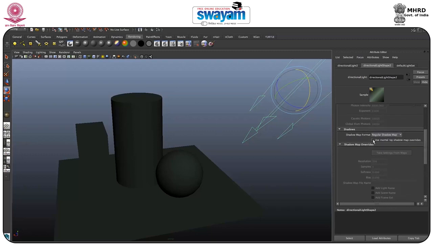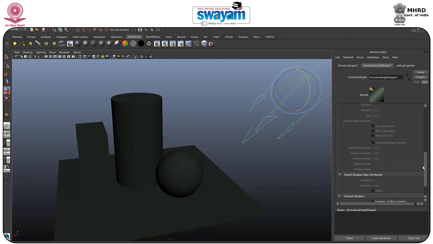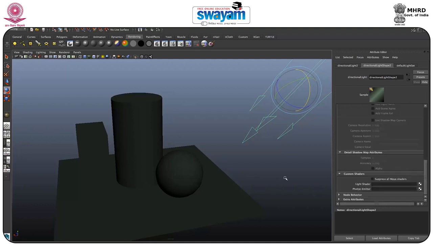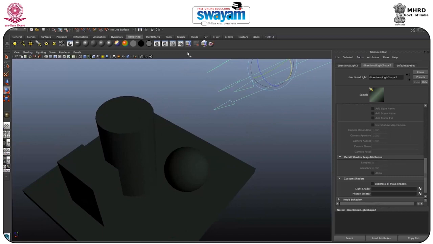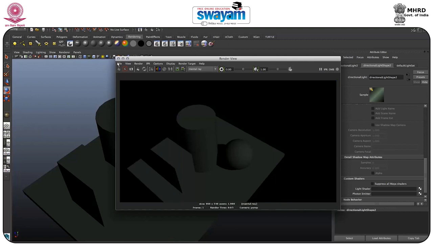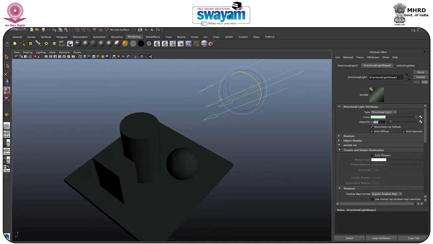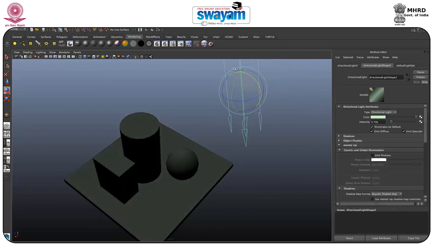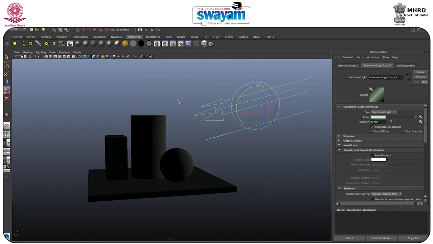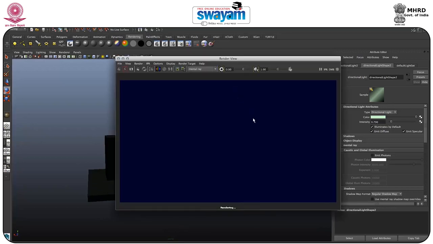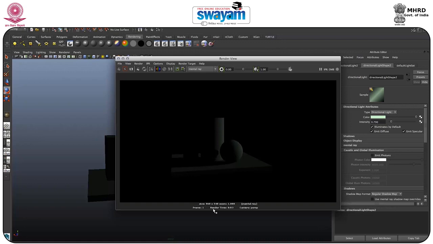So here you have the shadow. I will select use mental ray shadow, and you also have the custom shaders, which we don't require. As you can see, if I select it and just have a render, it completely depends on the direction of your light. I will increase the intensity to 700. So if you rotate this, as you can see, the direction of the light gets changed. If you rotate like this and render, as you can see, the direction really changes.